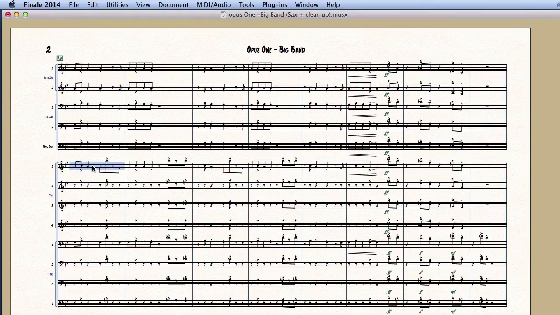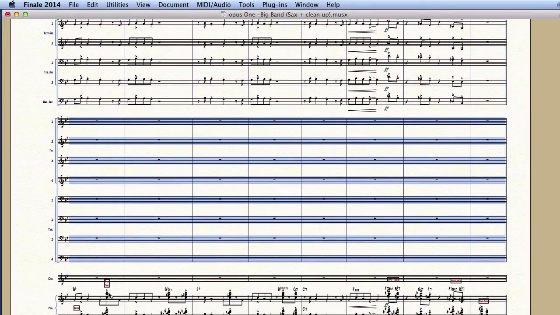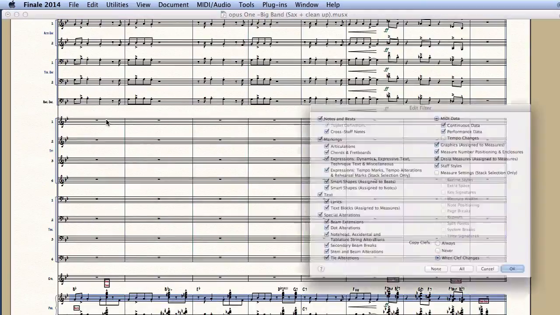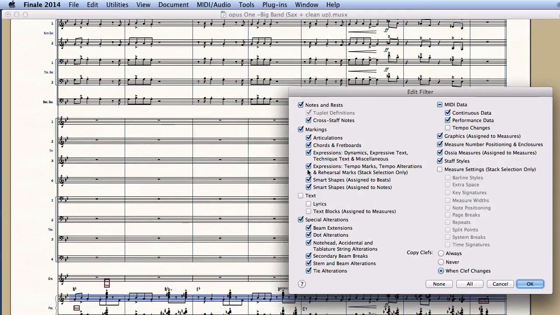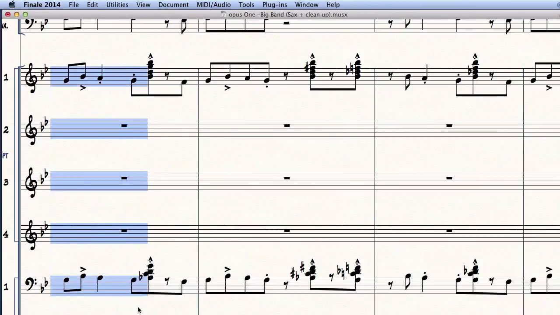For practice purposes, I will delete the trumpet and trombone parts on the second page and do them again from scratch, rather than fixing them. Next, let's copy the right hand of the piano part into the trumpet part 1 and the left hand of the piano part into the trombone part 1. Now let's delete all the single notes and keep the chords.